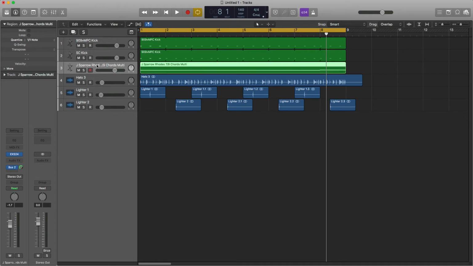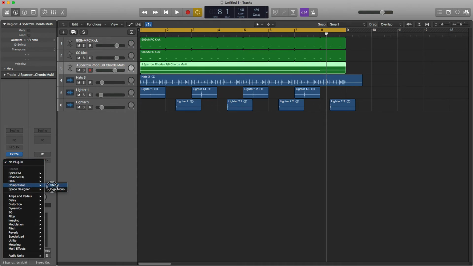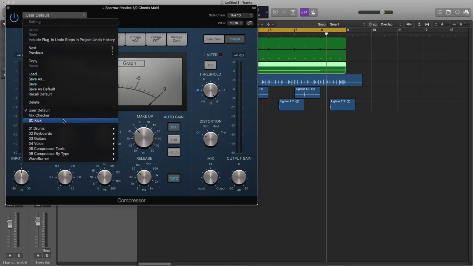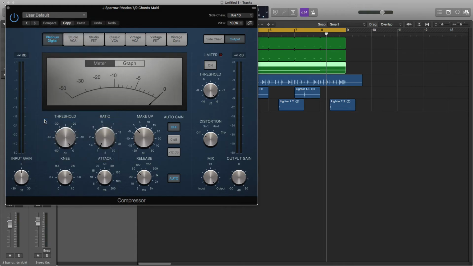Okay, then over on our chords, I'm going to take a compressor, and then up here we've got the little input for the sidechain, or the key input, and we can see there I went out through bus 10. Just so you know, bus 2 is being used just so I can hear myself when I'm making these videos. So just ignore that. Okay, and then I've got a little preset set up for sidechain kick, and I'll just talk you through what I've got and why I've got it.